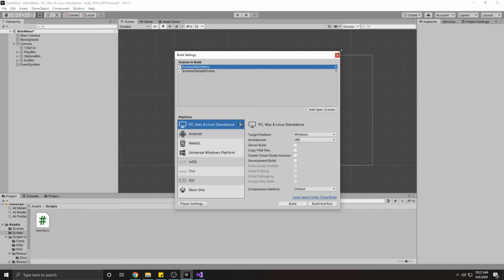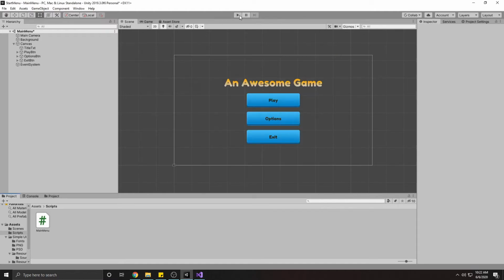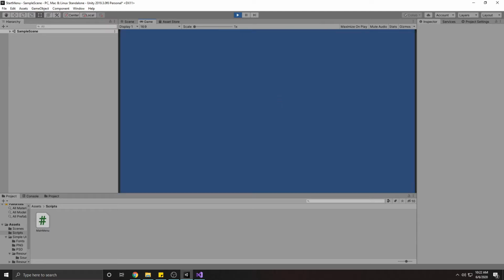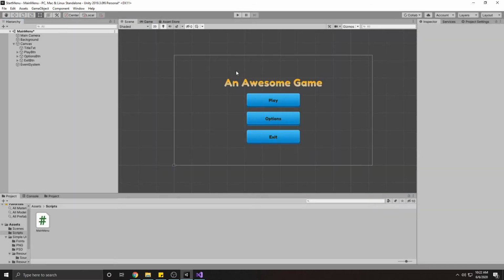So now that we have that setting, we can actually just click play here. And if we click this button, you'll see it transfers us to our sample scene. There's nothing in it, but that's okay. So now we know that our play button works.